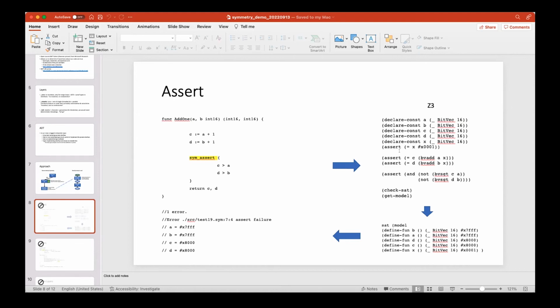So it asserts that X is equal to 1. It asserts that C is equal to an add of A plus 1, and D is equal to an add of B plus 1. And then it asserts that there is no case for which C is not greater than A and D is not greater than B. I think I said that right, but there's a lot of negatives in there. Then it checks to see if that assertion is satisfiable, and if it's not, it gets a model.